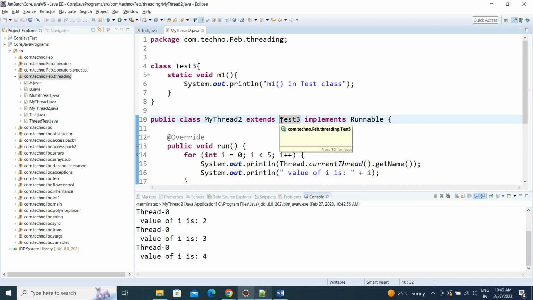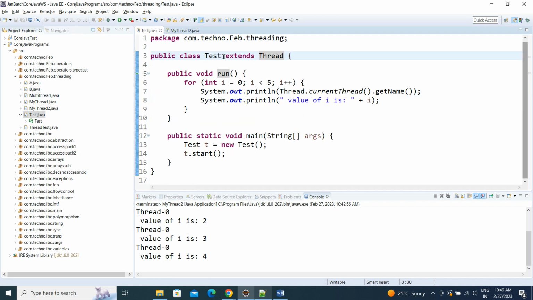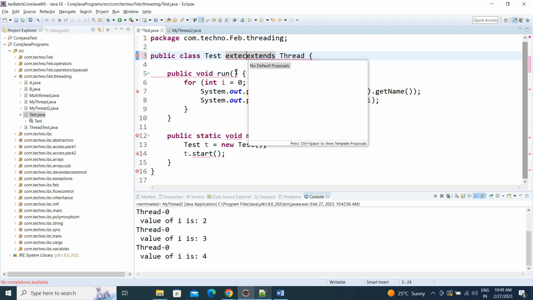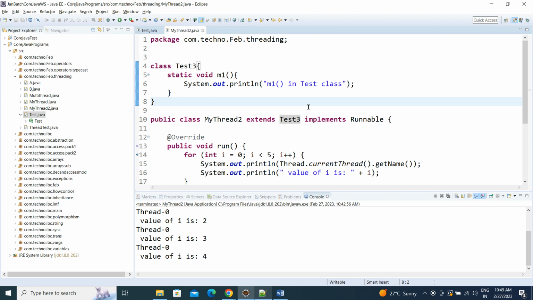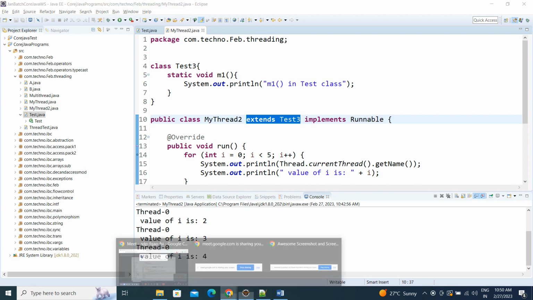If you are directly extending the Thread class, then our class cannot extend any other class. We can't write extends Test3 another time, because a class can extend only one class. We are already extending the Thread class, so we can't extend any other class. That means we are missing inheritance features if we extend the Thread class. If we implement the Runnable interface, then we can use the inheritance feature.